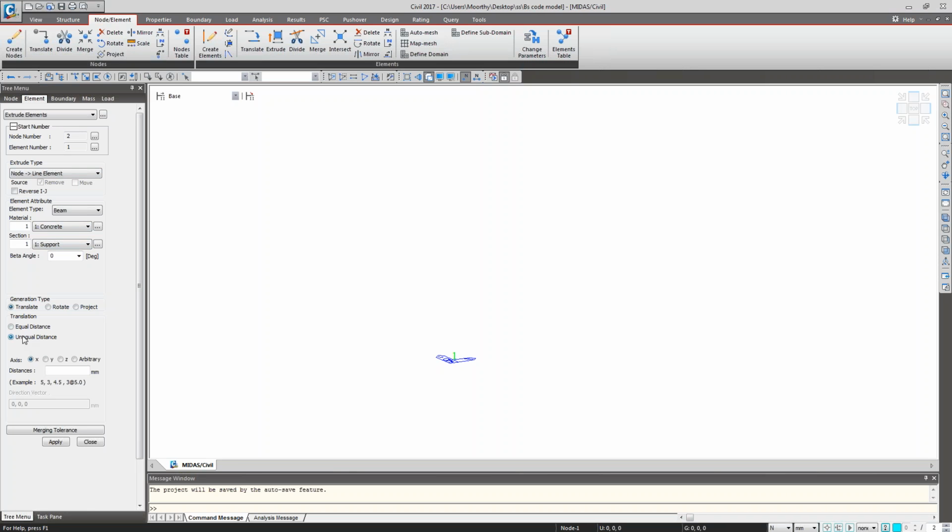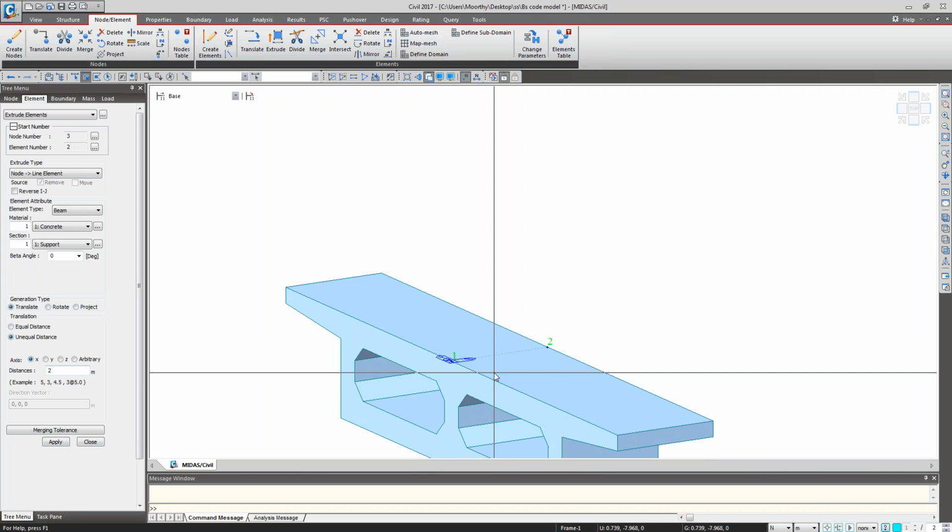What is the length of my segment? I'm making an unequal distance in x direction. First cross section is 2 meter. I'm selecting the node and apply. Sorry, the unit is in millimeter. I'm changing the unit to meter because I have to make 2 meters. Apply. So this is my 2 meter segment.